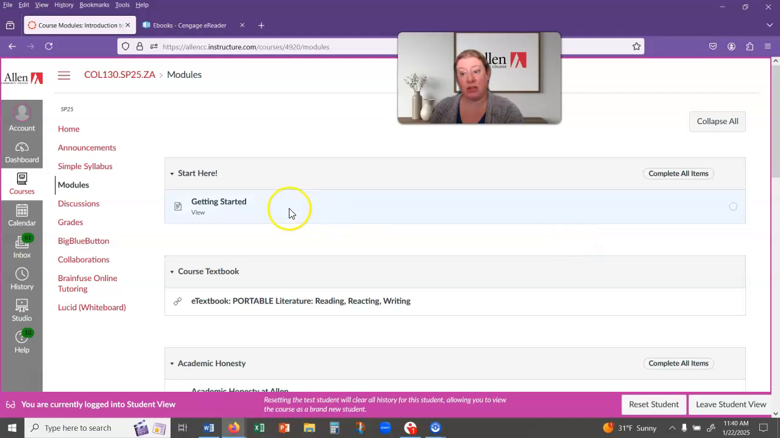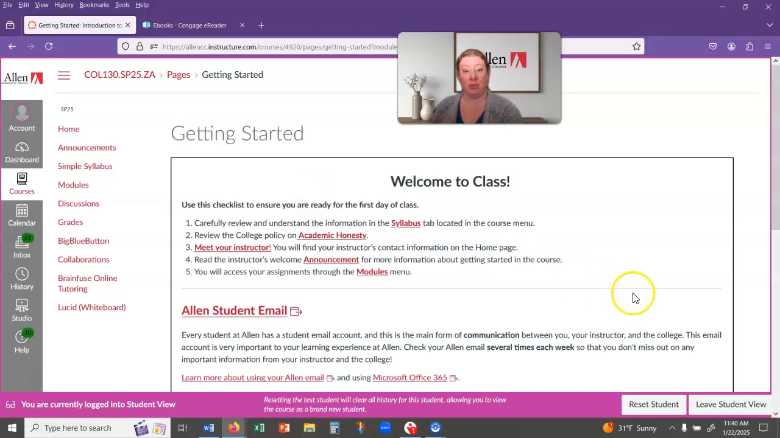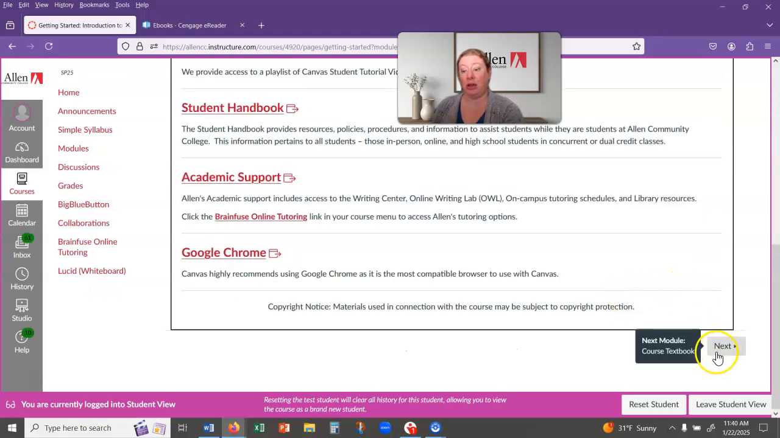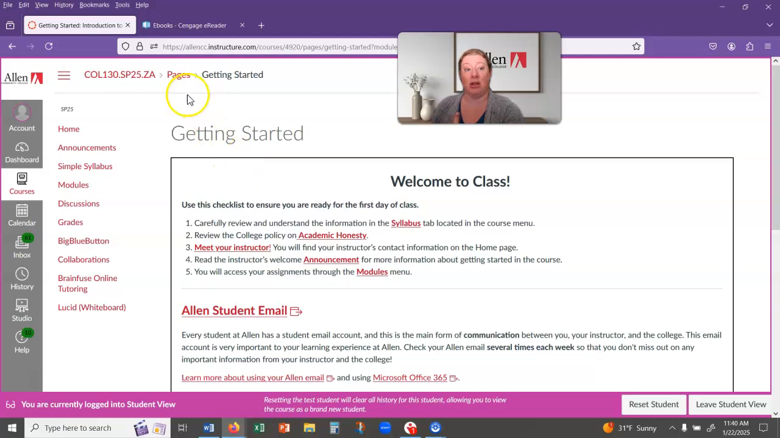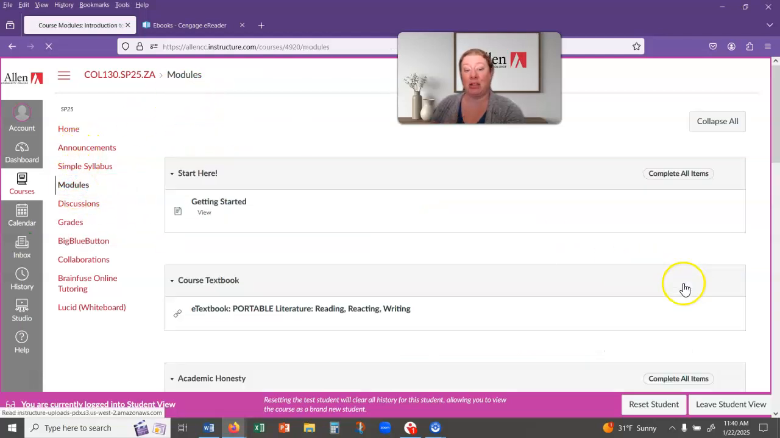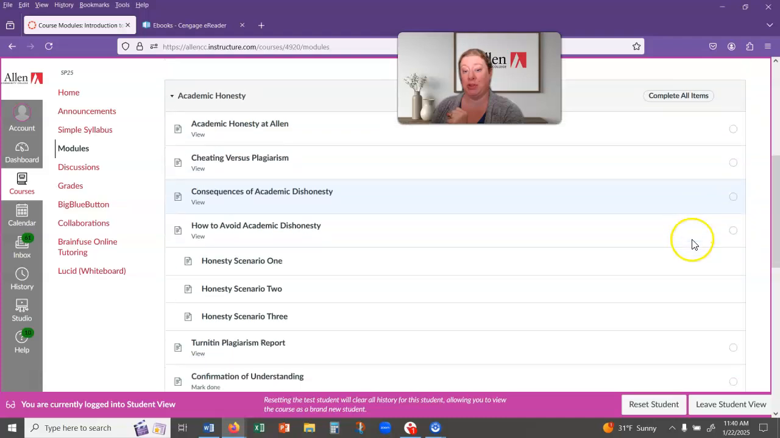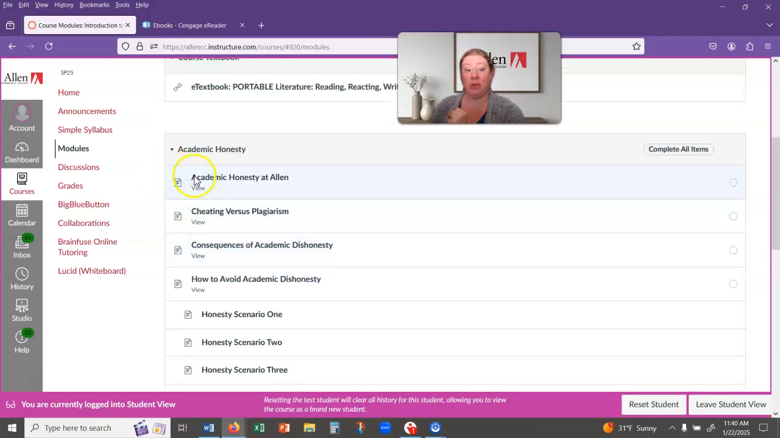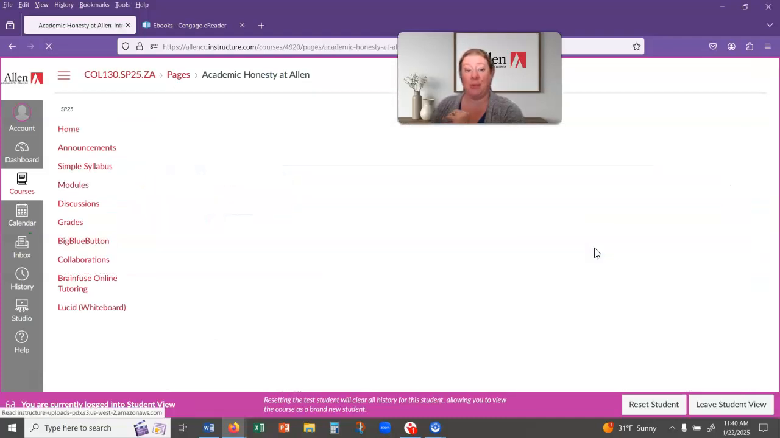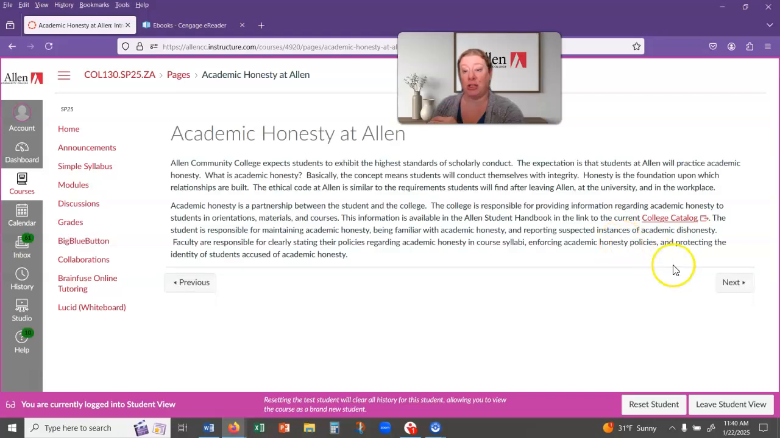So then the other thing you have to do is make sure that you finish the prerequisite. So if you are still stuck here, I know a lot of you have gotten into module 1, but make sure that you do click on everything. So if I click on that first page, getting started, and then you go back to the modules, it will tell me that I've completed it. So I need this green check mark to be able to move forward. And same thing with the academic honesty information. I have to actually click on every single page.